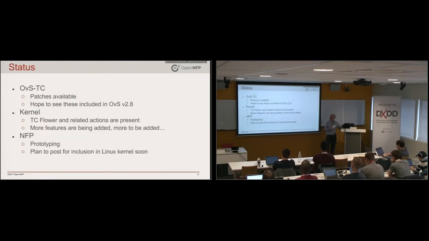All right. So what's the status of this? From upstream point of view, there's broadly speaking 3 different categories of activities. One is OVS TC, which goes into user space. So the patches are available. There should be a new set of patches coming out about now, and we're trying to get this into the 2.8 release. So we have, I think, about a month left running on the clock to achieve that goal.